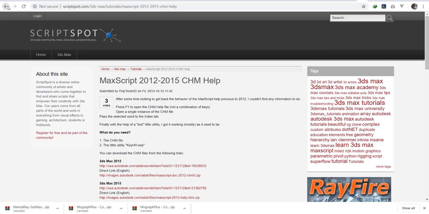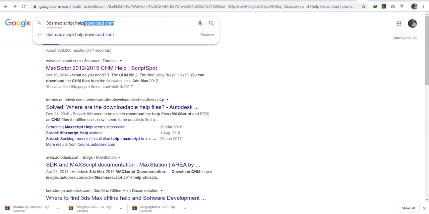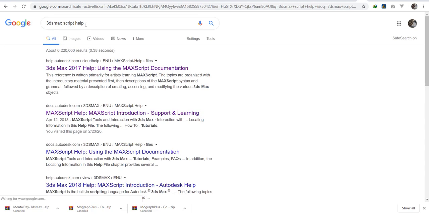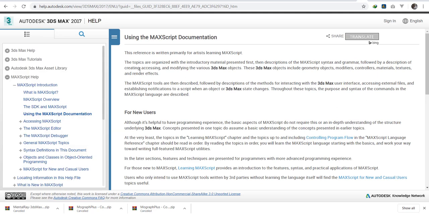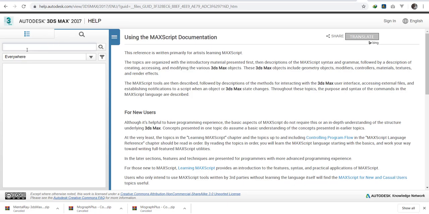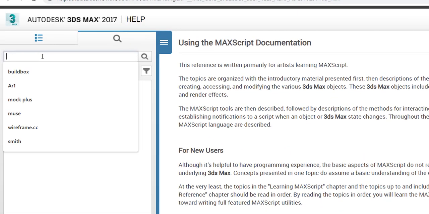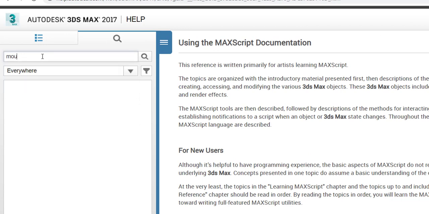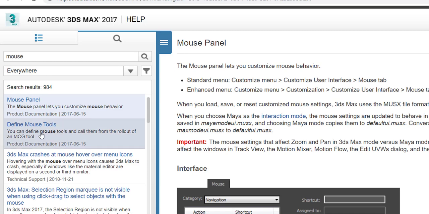But apart from that, let me just type Maxscript documentation, and this is the documentation. This is one of the reasons why you need the documentation. The documentation is vast because it contains almost everything that we use in 3ds Max, and it allows you to manipulate everything. Now, for example, let me look for mouse. All right, so this is mouse.